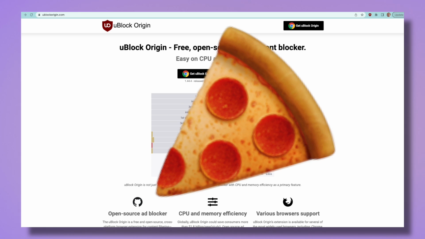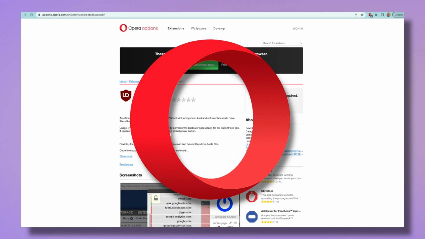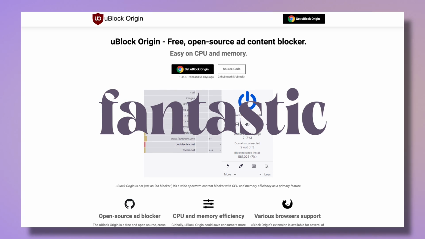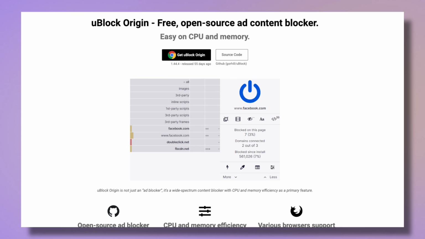uBlock Origin is a free browser extension. I've got it running on Google Chrome, but it works just as well on Firefox, Opera, and even Microsoft Edge. In case you don't know what uBlock Origin is, well, it's like a face mask for your browser. After a quick install, it does a fantastic job of blocking ads, protecting your privacy, and so much more.